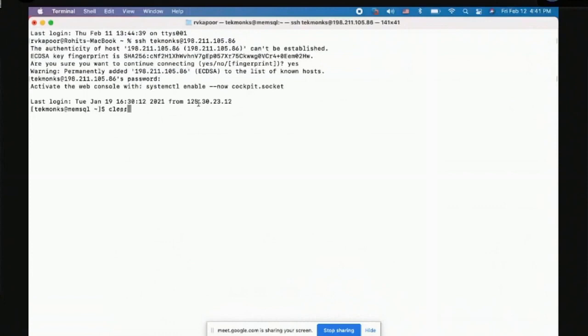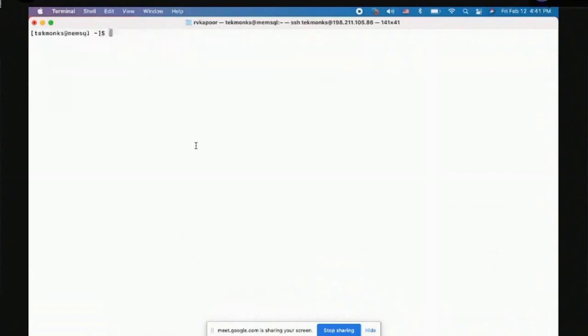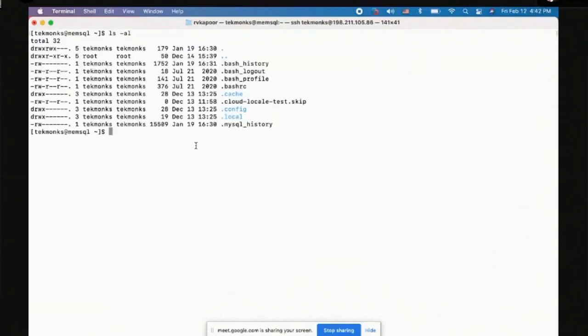So now we are logged in to a Linux box. To clear the screen, the command is clear. I use this a lot because I like to keep my screen clear. One of the first things you may want to do is look at files, especially if you're looking at MemSQL. For example, there is this history command, because I was using MemSQL, so this contains my command history. When you do ls, ls is the command. It stands for listing.